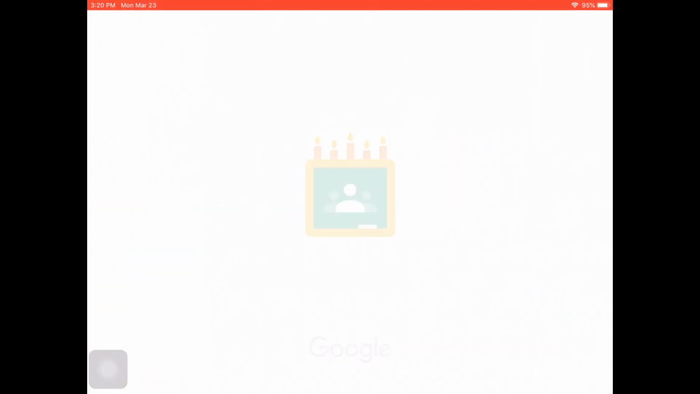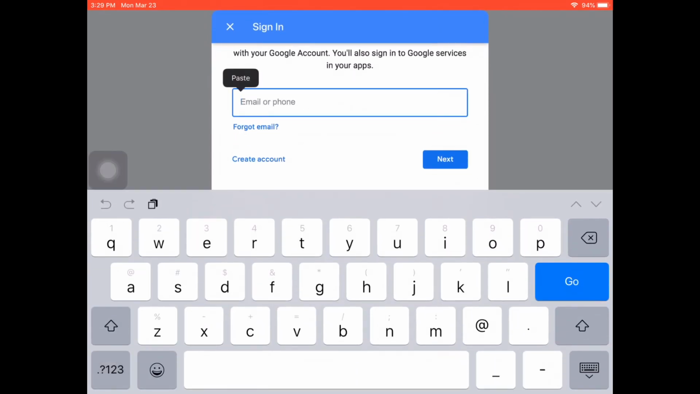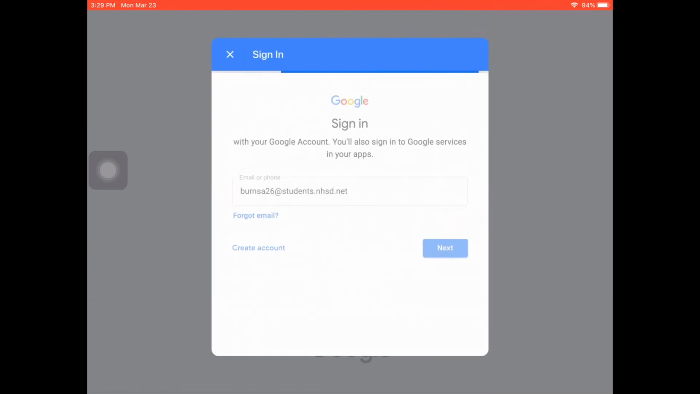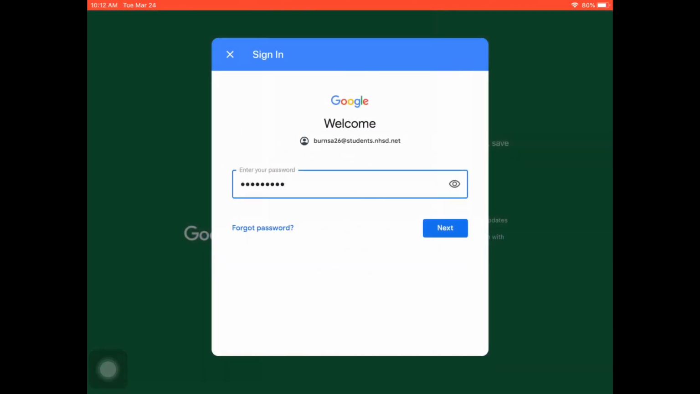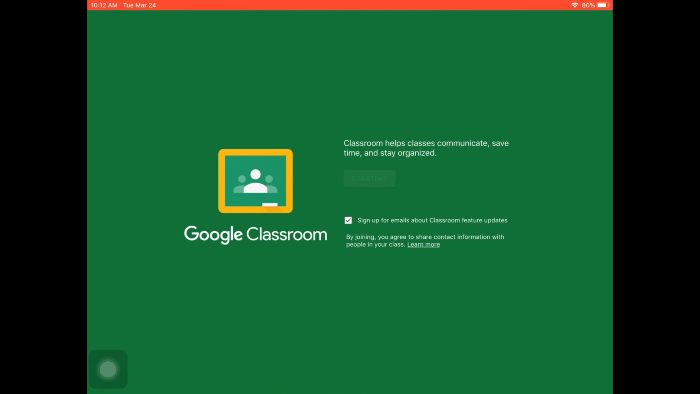Because this is our first time opening the app, it will require us to sign in using our Google account. Enter the provided username into the box and then click Next. It should look similar to the username currently displayed on the screen. Then enter your password and click Next. This will redirect you to your Google Classroom dashboard.